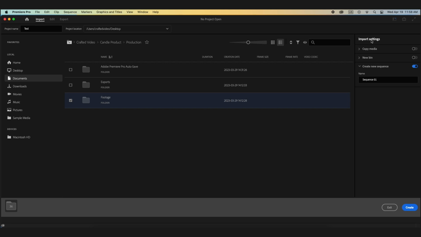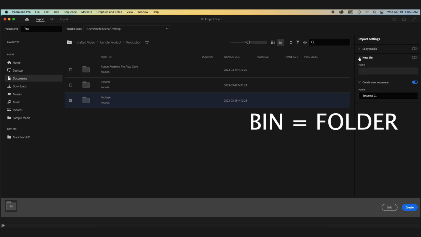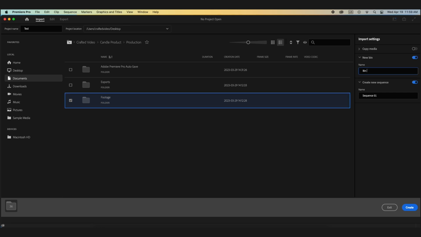You can see over here on the top right, you have import settings. This says new bin. A bin is also a folder in Premiere. It's just another word for folder. If you want all of your footage to be stored inside of a bin in your project in Premiere Pro, you can give it a name. Bin one. Now all of the footage that you've selected here in the center will be imported into that bin in your project.